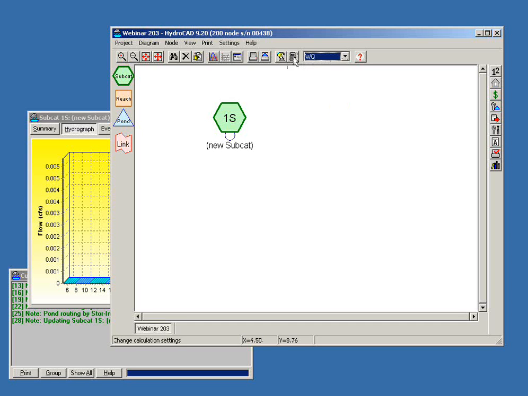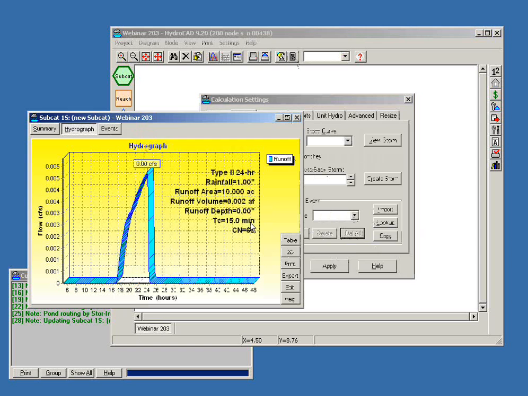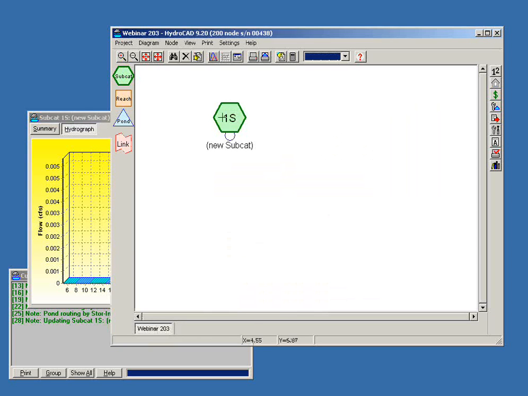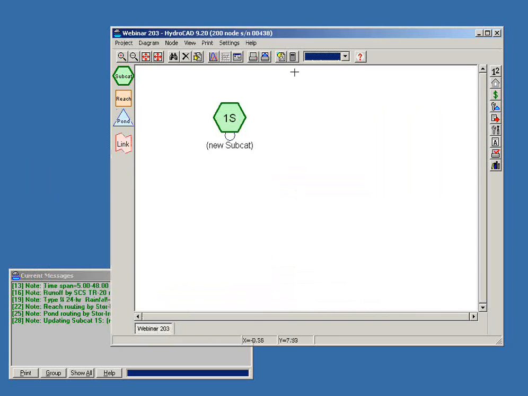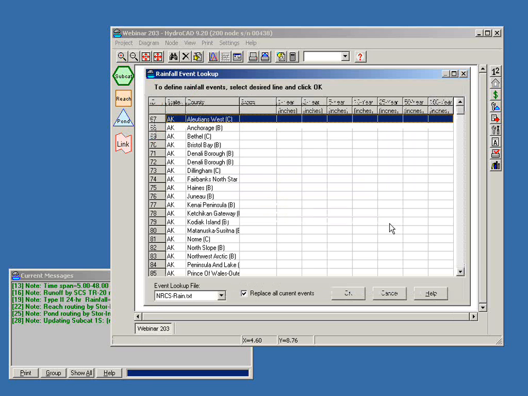Now, your next option, if you don't have an existing project with events that are similar to the ones you want to use, let me just clear out all of these events, and I'll close this window here just so it doesn't keep popping up on us. Go back to calculation settings. So the next option for defining your rainfall events is a lookup button. The lookup button will bring up a table of rainfall event definitions.